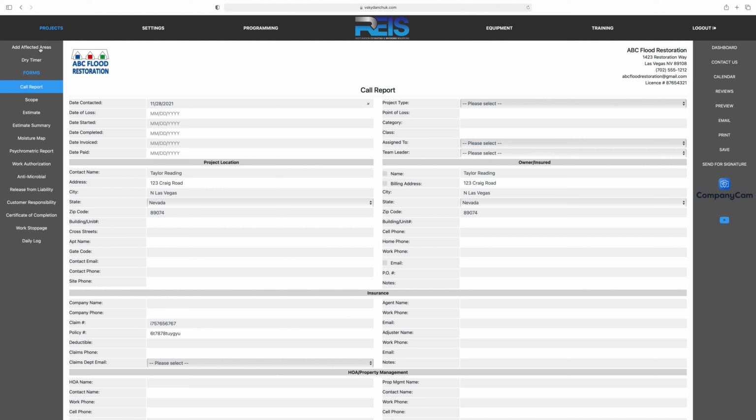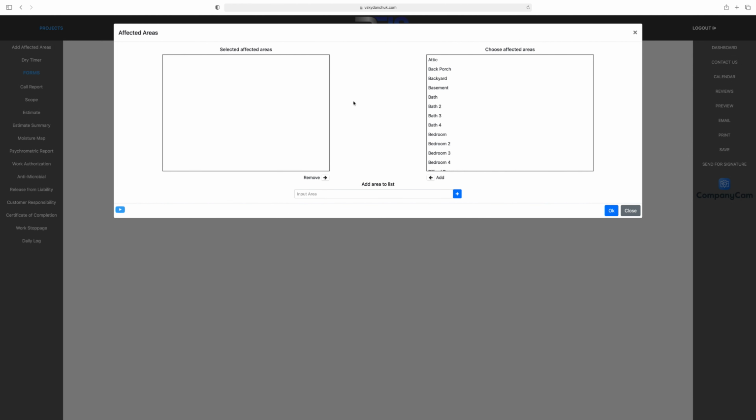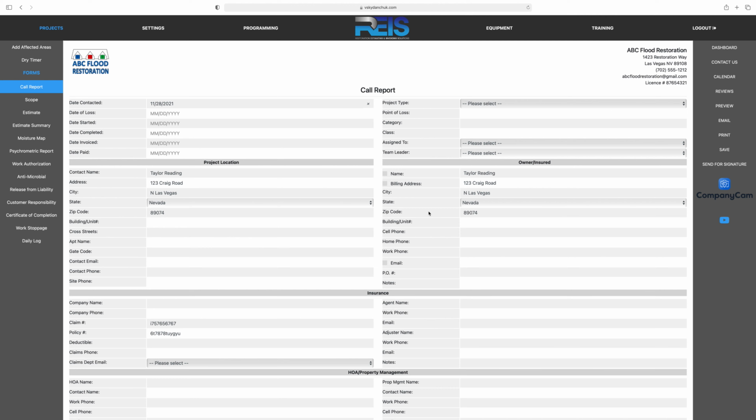Before I click on this button right here, if I were to inadvertently go to scope first, it's going to remind me, set your areas. You could certainly do it from right here because you forgot to do it. We're going to close it out and we're going to do it the right way.